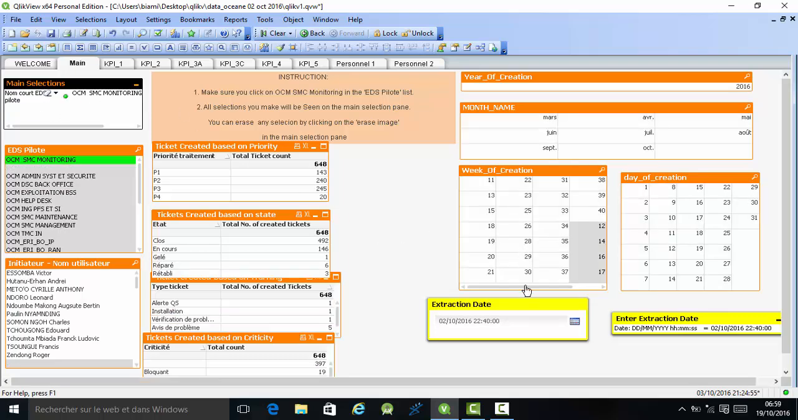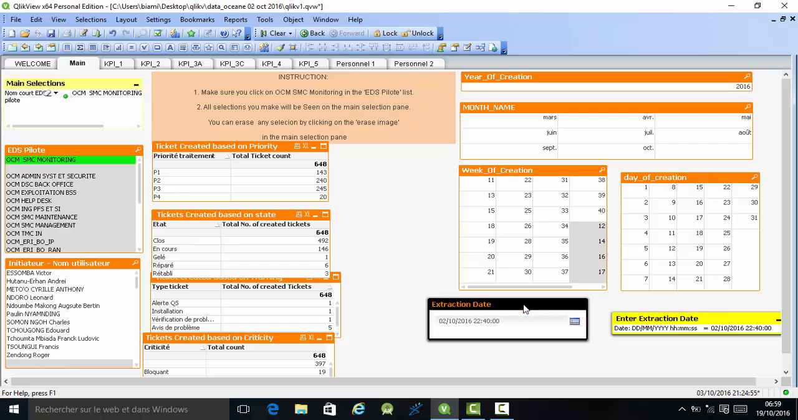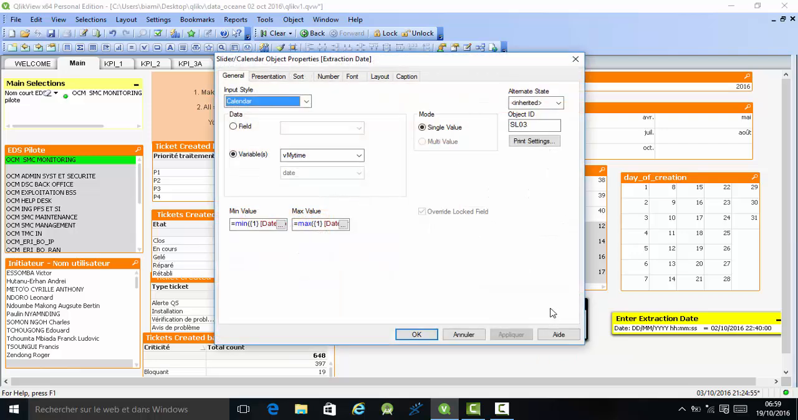Okay, now very important, extraction date. This one is a calendar, and let's see what it has as formula. For this calendar, I have first of all a slider or calendar object. So I can either choose a slider or a calendar. I highlighted variables, and I got my variable. My variable is v my time.